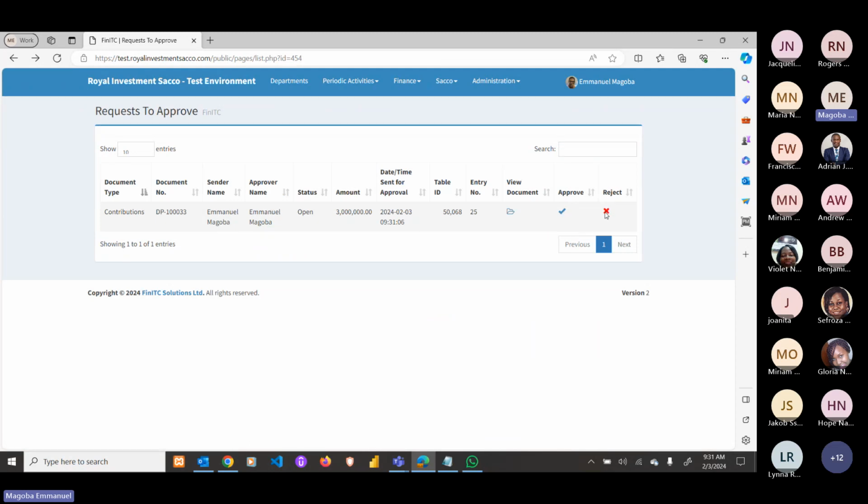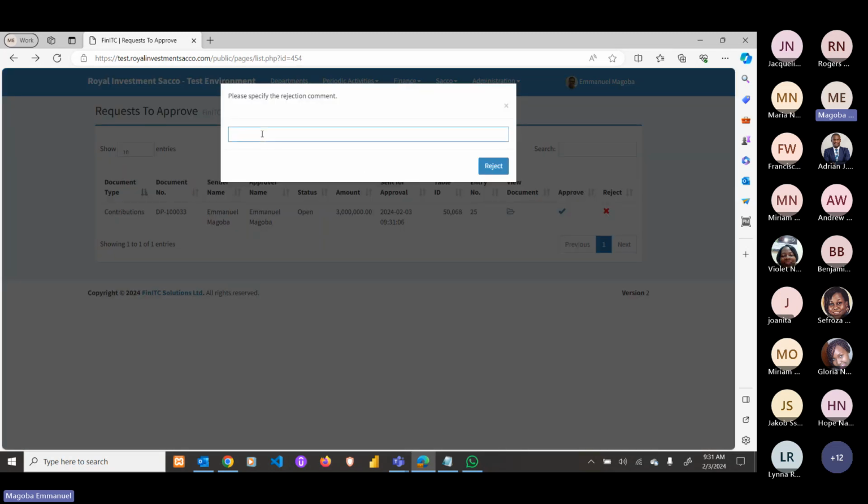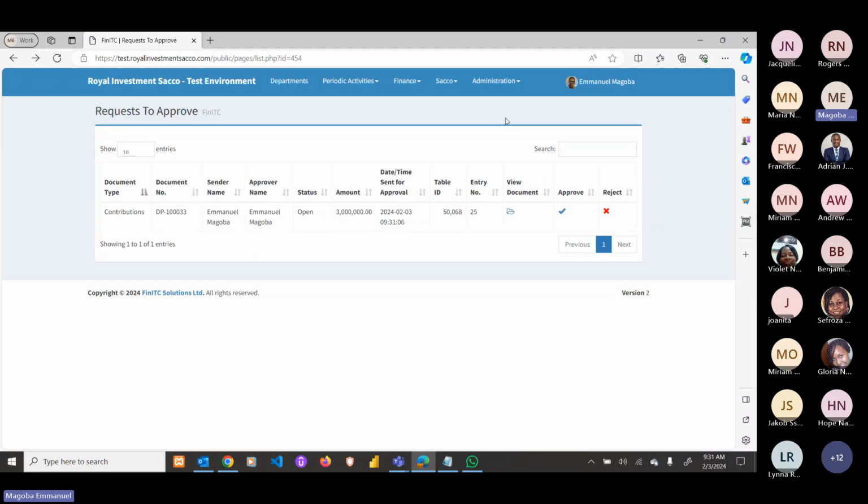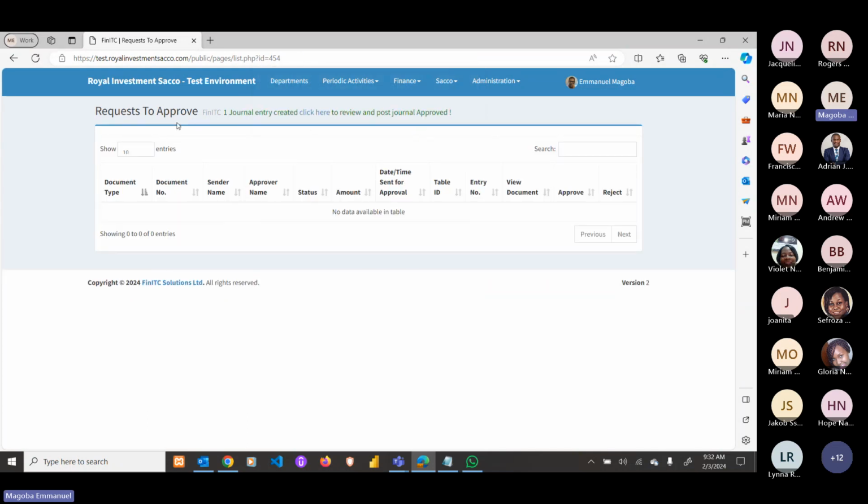In case I don't want to approve, I can reject, and then I put the rejection comment, which will also notify the other person who requested. So for this, I will approve, and once I approve, it creates for me what we call a journal entry.